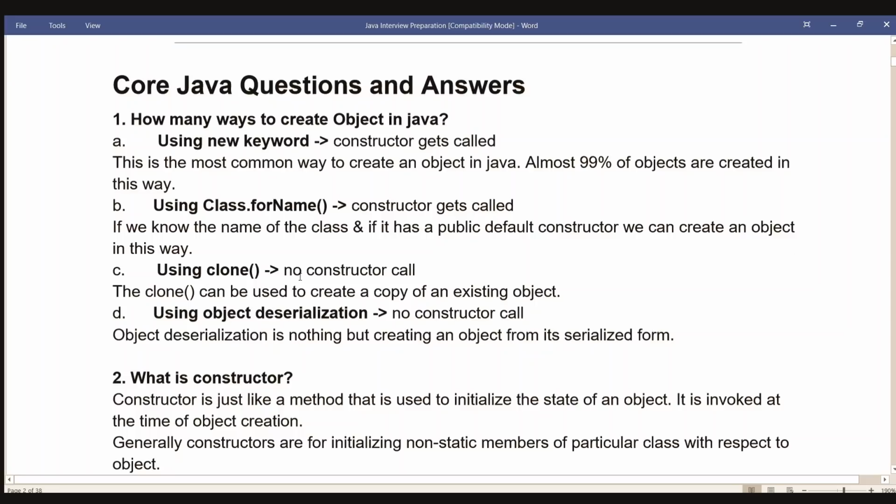C. Using clone, no constructor call. The clone can be used to create a copy of an existing object. D. Using object deserialization, no constructor call. Object deserialization is nothing but creating an object from its serialized form.